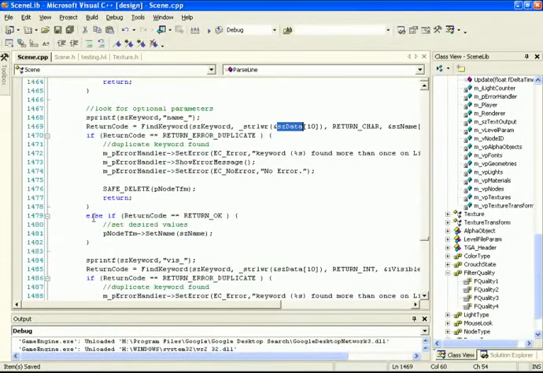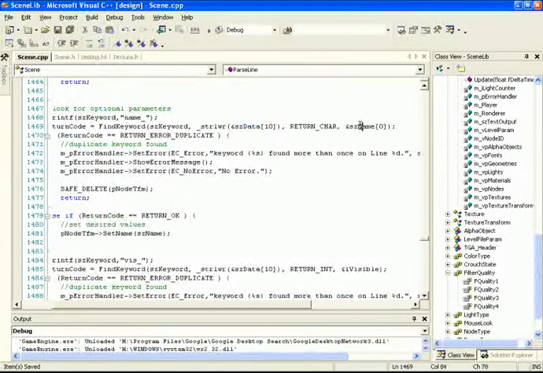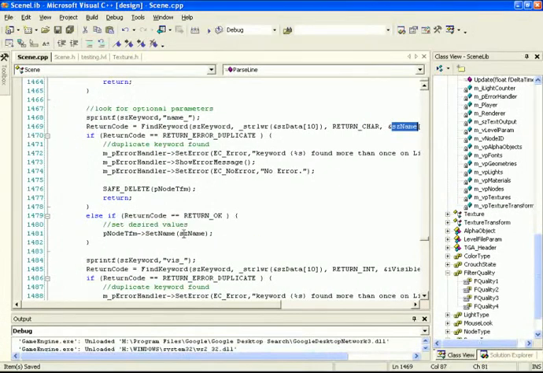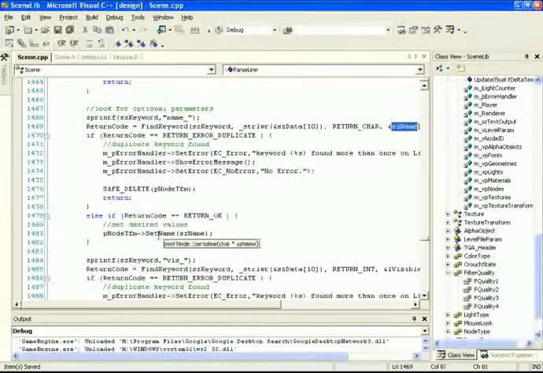Otherwise, if it returns OK, then we go and call setName for this node transform, and we pass in the name that was returned to us from our find keyword. So we automatically update the name of the node transform if we found it. If we didn't find it, then we don't need to set the name because we didn't have a name to use in the first place.